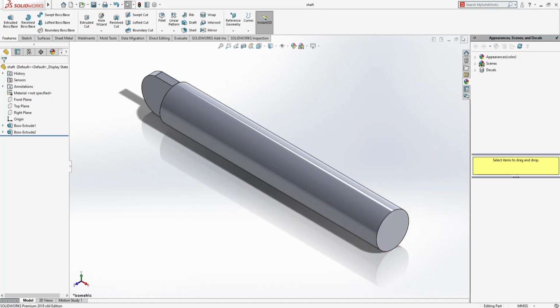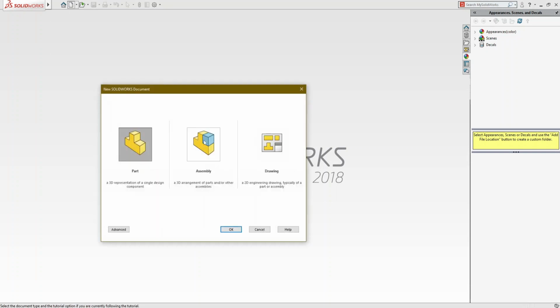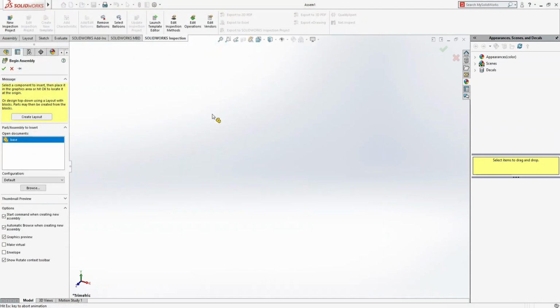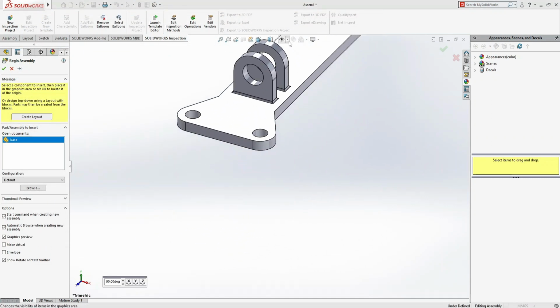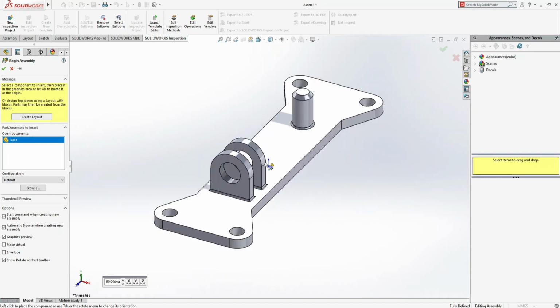Now we are moving to assembly drawing. Let's close it. New assembly drawing. First of all, let's select the base. Before putting it in the drawing area, let's move your cursor to this drop down. Turn this to on. Now just move your cursor to this origin and click here.